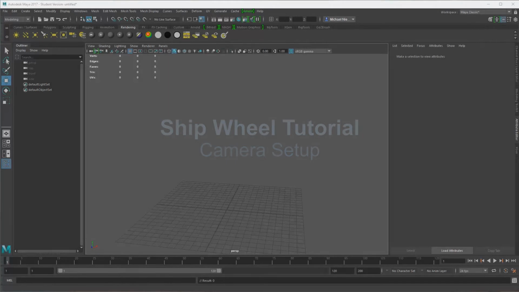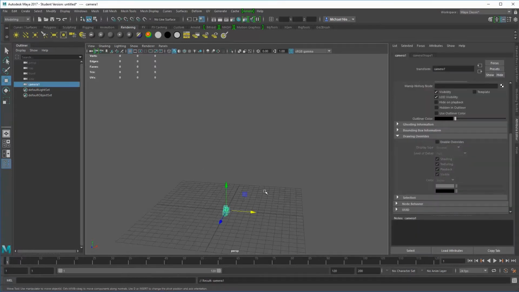Good morning. This is going to be a tutorial on how to create a ship's wheel. I'm going to break it down into a few parts. First, we're going to start by setting up the camera. So I create a camera into the scene.